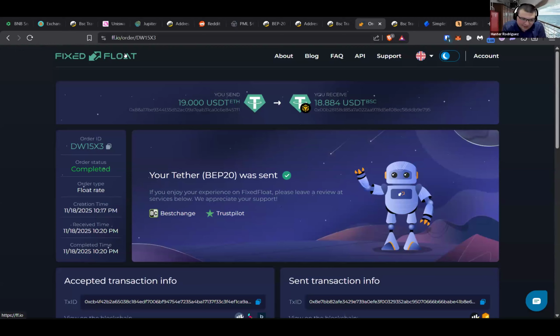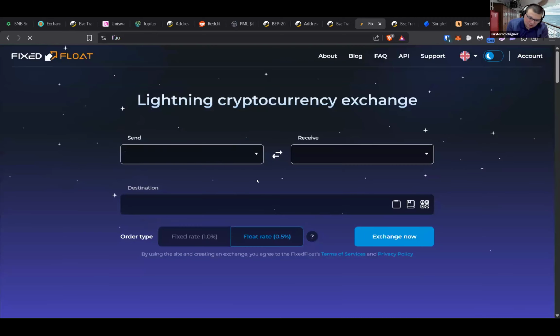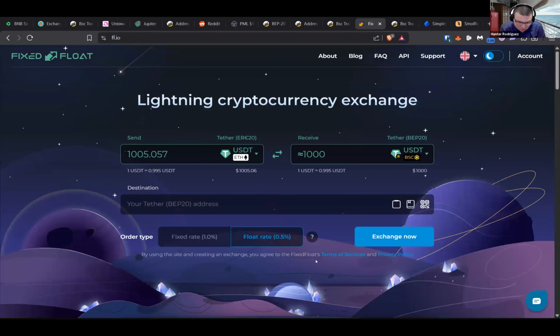Now, of course, you'd probably have to ask them about this, but it probably has to do with the idea that you can select two different rates here. You can select a fixed rate or a float rate. Now, a fixed rate is going to lock in your swap quotes here. For the amounts you send here, it is going to end up being this amount once you create the exchange, but that also carries a higher fee.